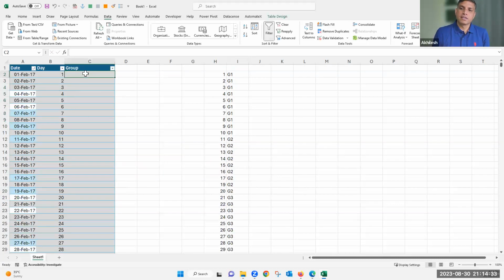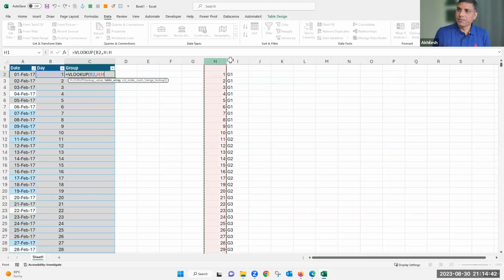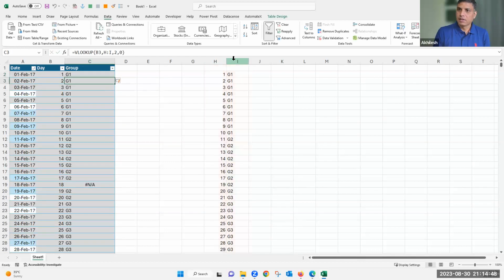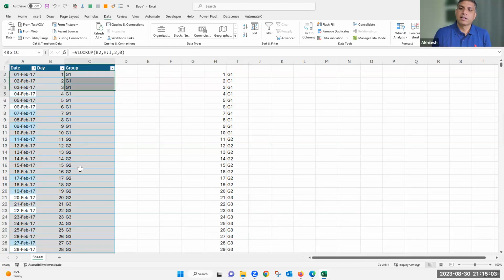And after this, your job is only to do a VLOOKUP based on this day from these two columns. Second column is what we are looking for, and exact match. And that gives me, okay, so 18 was missing, so no problem. We will add the 18 here and we'll call it as G2. So you will get the groupings like this.